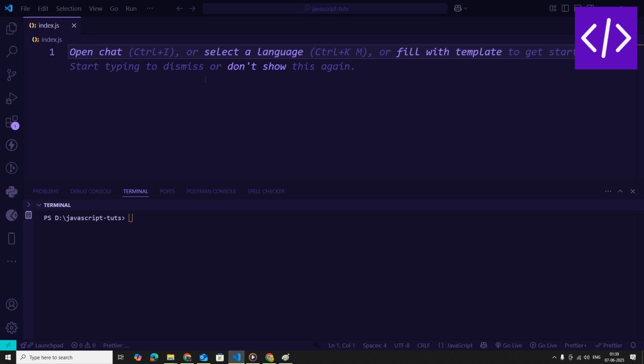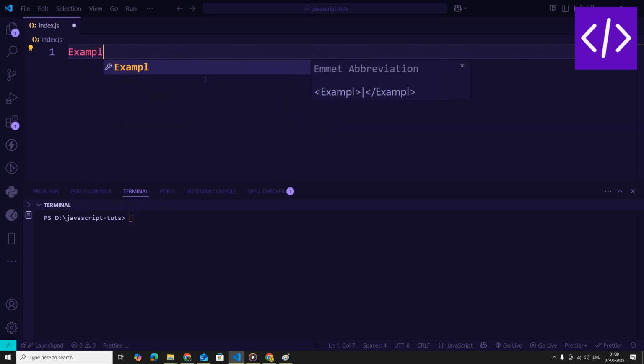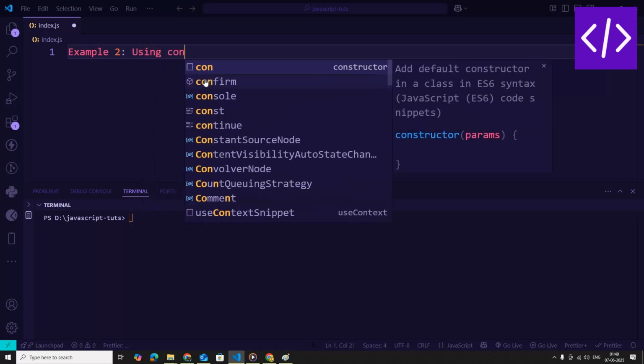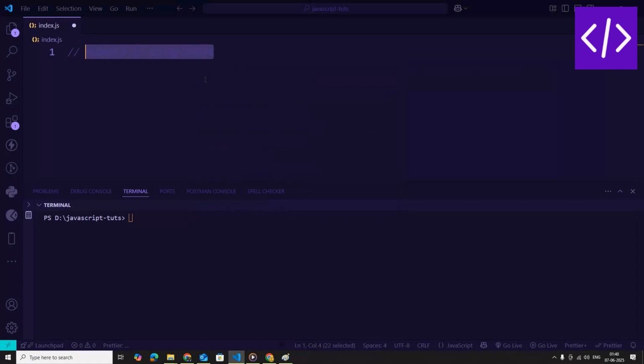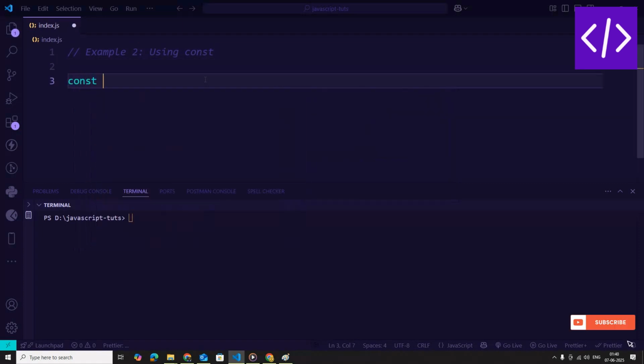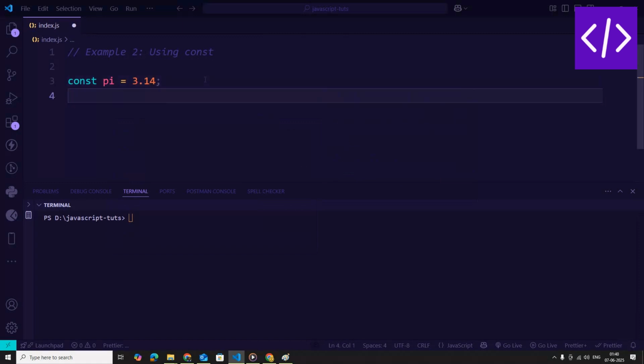Example 2, using const. const pi assign 3.14. This line declares a constant variable named pi and assigns it the value 3.14. The const keyword is used when the value should not be changed later.